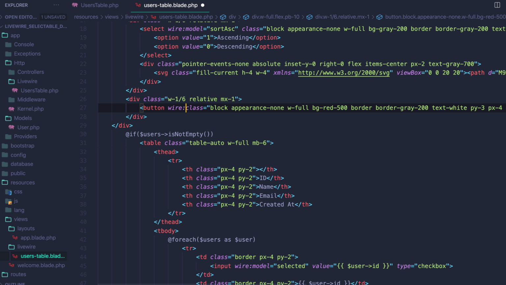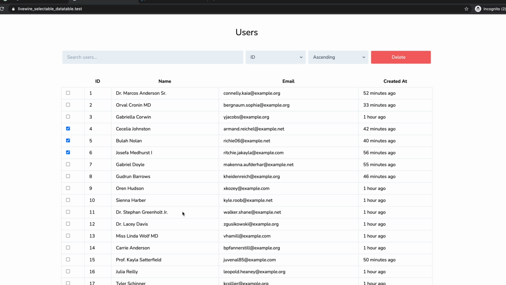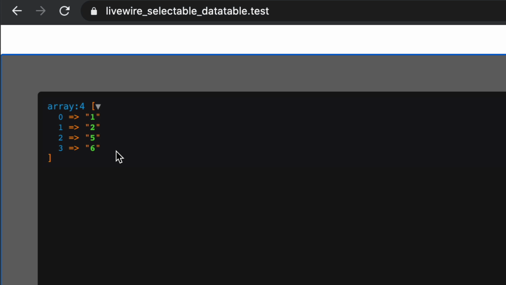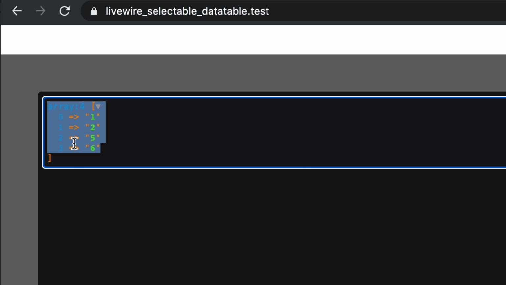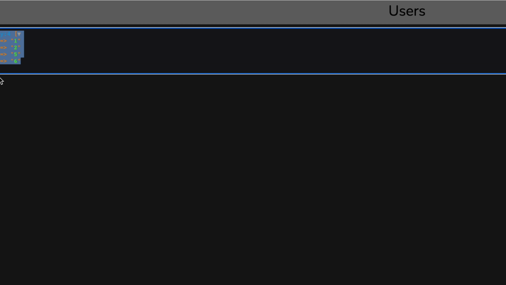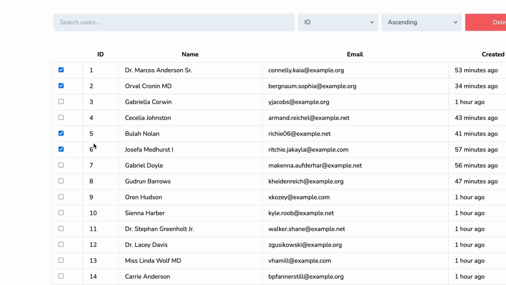So this would be wire, I believe, click is equal to delete users. So when this button is clicked, it should fire off this action here, and we should potentially see it work. Let's see. If we check a bunch of random ones here and click delete, that's perfect. We get the IDs of the records we're selecting, and just to make sure, 1, 2, 5, 6, this would be 1, 2, 5, and 6. It works exactly as expected.